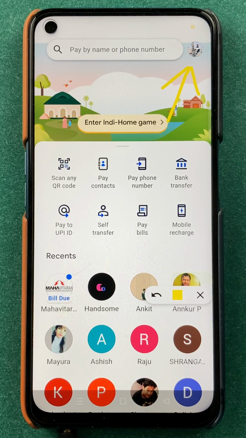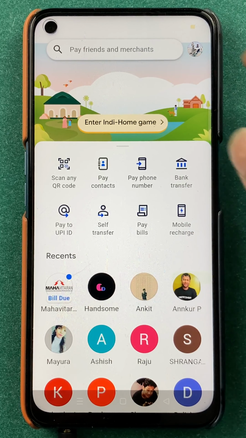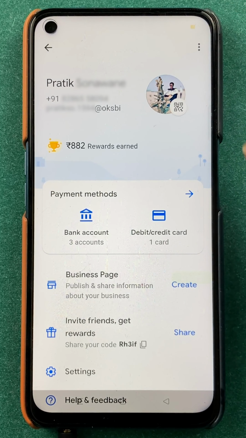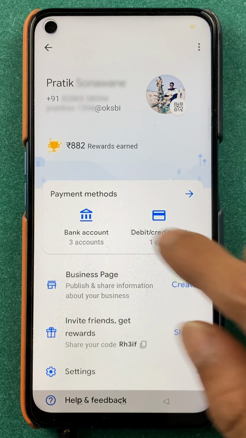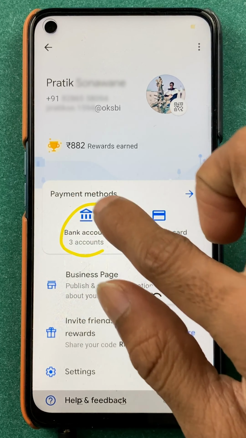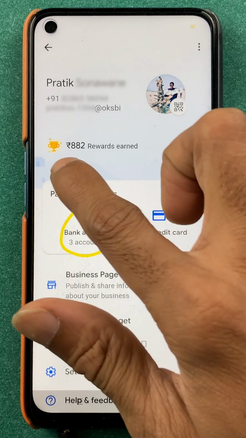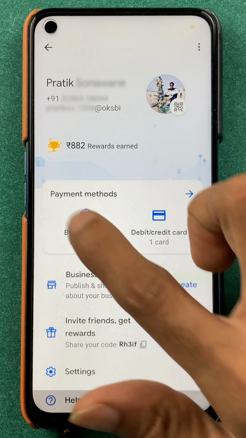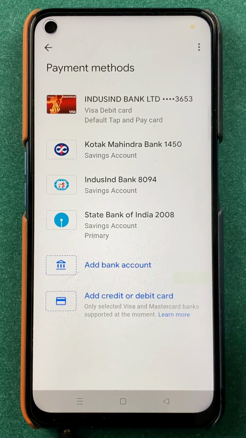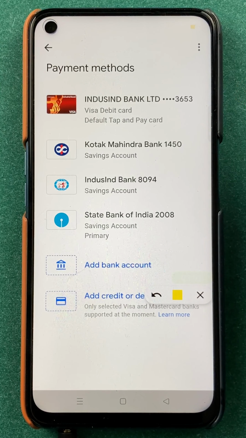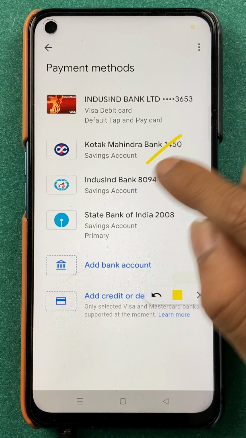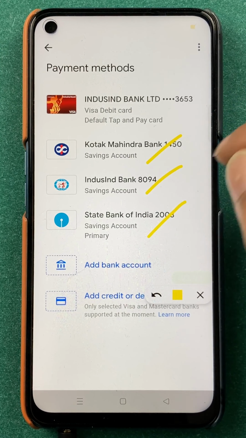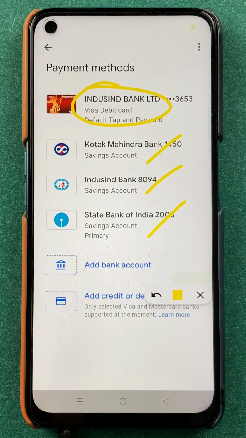Now, to change your UPI pin, all you have to do is click on profile icon, which is present on the right hand side top corner. Once you select profile icon, we are on the next page, and on next page, you have to select bank account option, which is present under payment methods. After selecting the bank account, we are on the next page, and on this page, you can see all your accounts which are linked in Google Pay application, and also if you have added any debit or credit card, you will be able to see in the application.